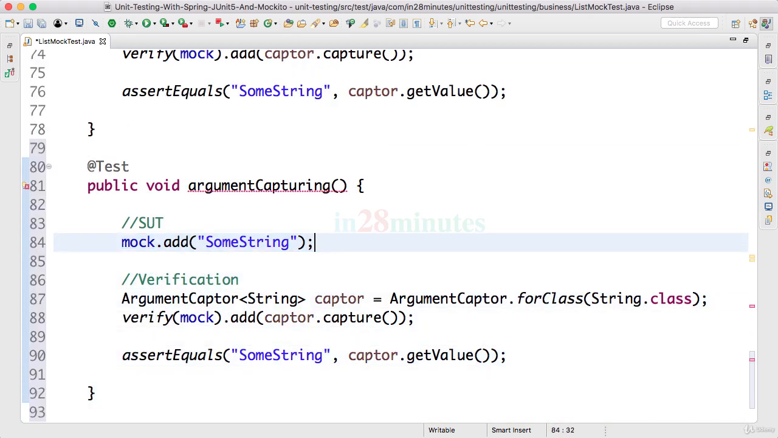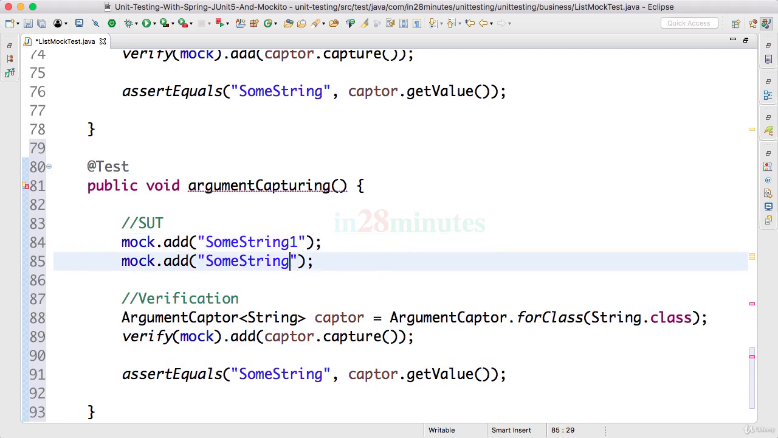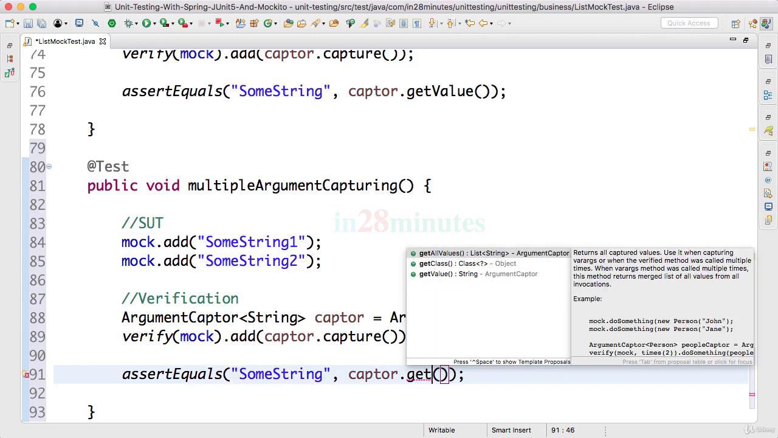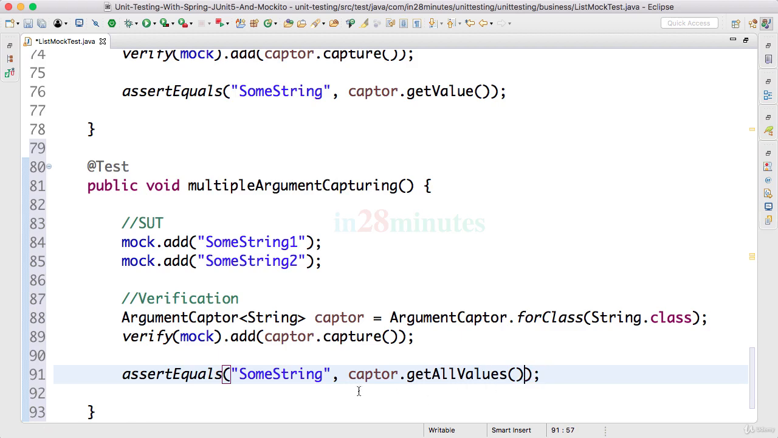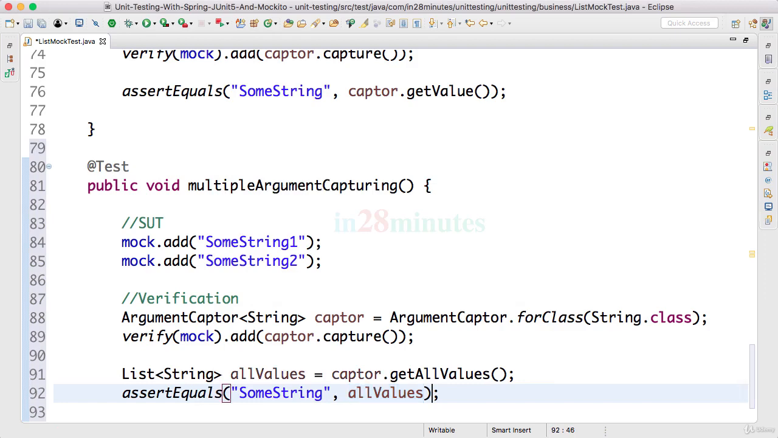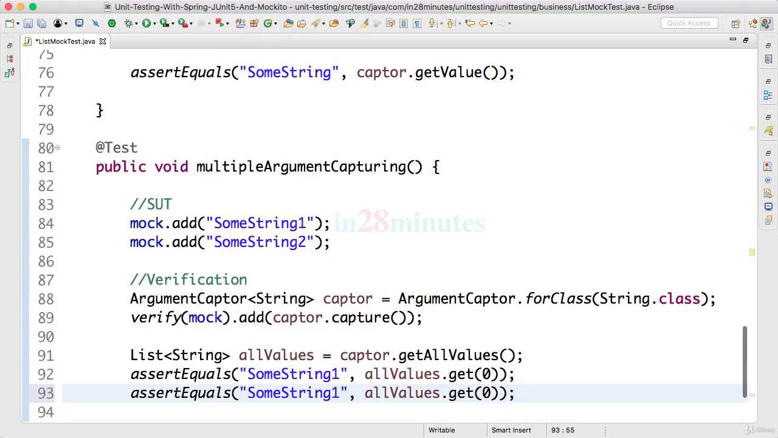Let's say in this system under test, it's some string 1 and some string 2. Let's rename the method as multiple argument capturing, and we would want to capture all the values that are sent to this specific method. The way we can do that is by saying get all values. So this would actually return a list back, all values, and I can say all values dot get of 0 is some string 1. We can assert that, as well as we can assert that get values of 1 is some string 2.